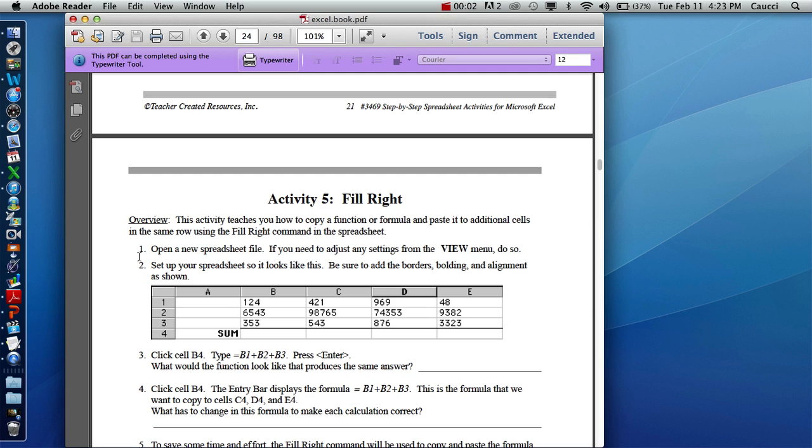Welcome to Activity 5, Fill Right, by Step-by-Step Spreadsheet Activities for Microsoft Excel, created by Teacher Created Resources, Inc. In this activity, they will teach you how to copy a function or formula and paste it into additional cells in the same row using the Fill Right command in the spreadsheet. Please make sure you have this sheet in front of you. This is the sheet we will be using for today.